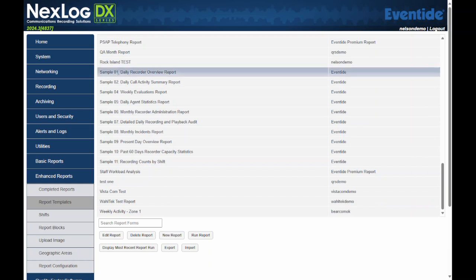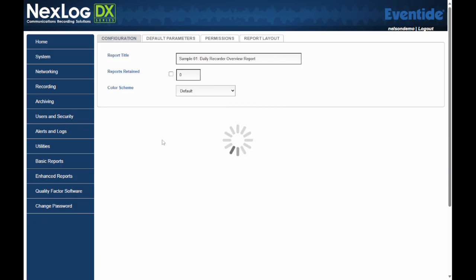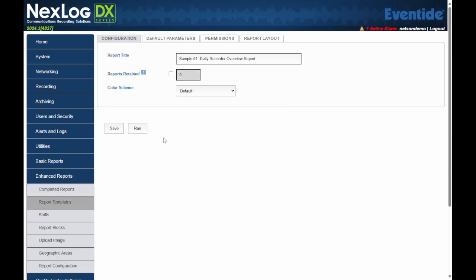To edit a report, you would click on that report to look at it to see what it's going to do. If you want to make any changes to it, click Edit Report at the bottom. It'll open up that report template.